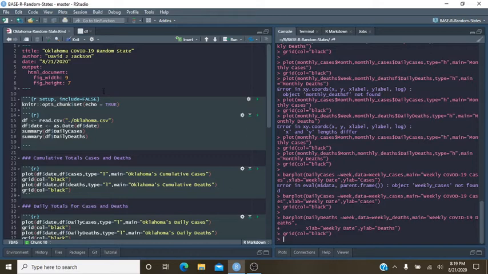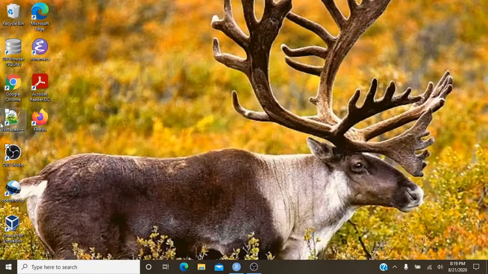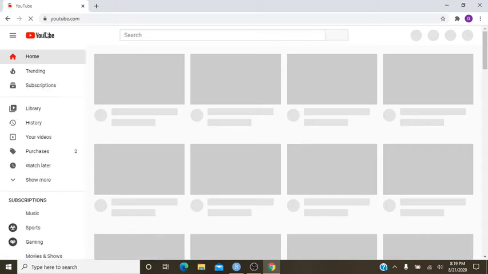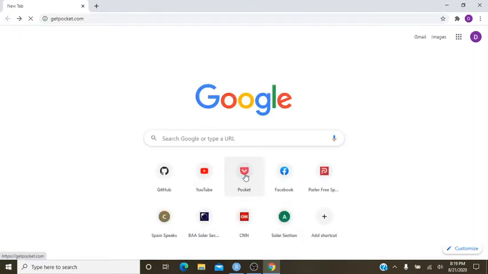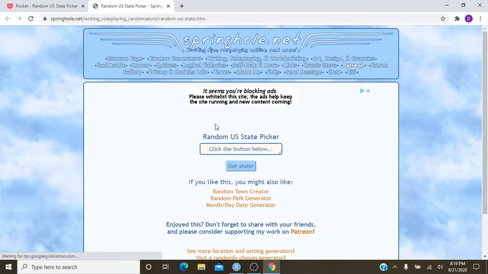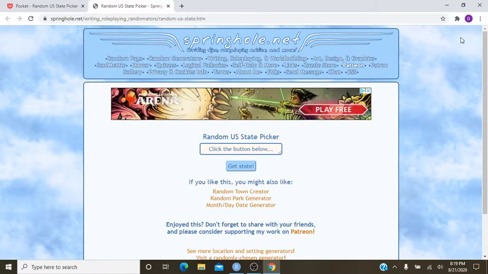We randomly go out and select a U.S. state, and then do some basic analysis on it using R, and maybe even a little Excel if needed. I've already made the random selection. I'll show you where it comes from, right here. I already selected it earlier, and it was Oklahoma.